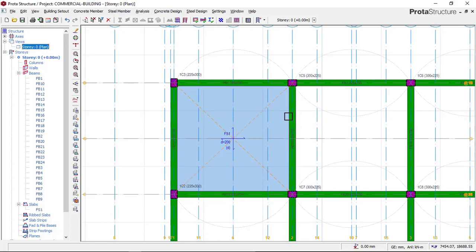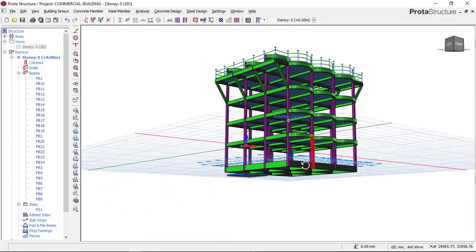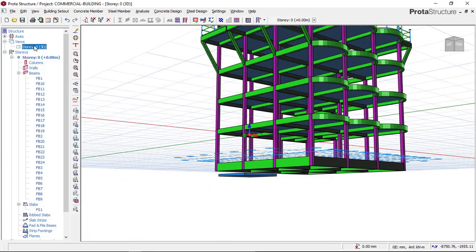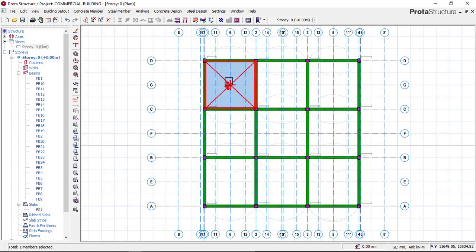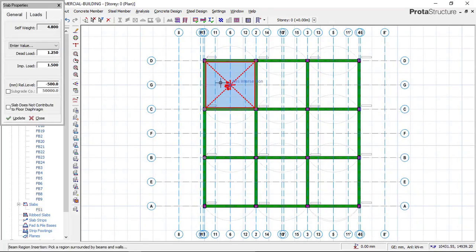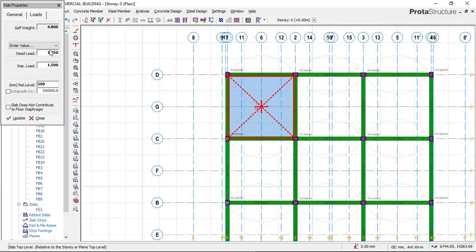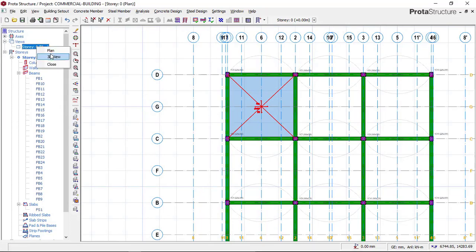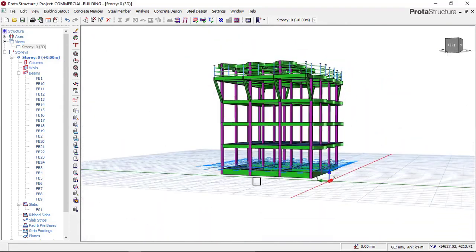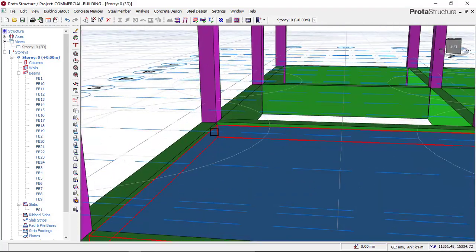We click on 3D view. Okay, I think it's not right, it should be positive, not minus. So we go back to our plan view, click on this slab, right click and make it positive, because minus means it's going downward, but we want this slab to be at the top of this beam. So we remove the minus sign, put a positive sign and click on update. If we close this and right click and open 3D view, you can see what we have achieved. Our slab is now at the top of the beam.